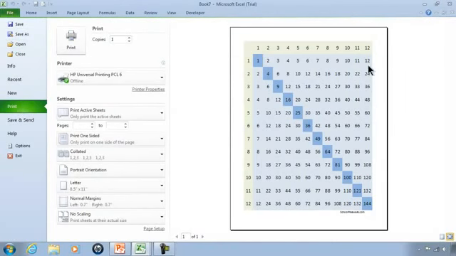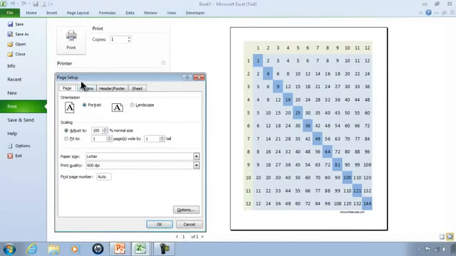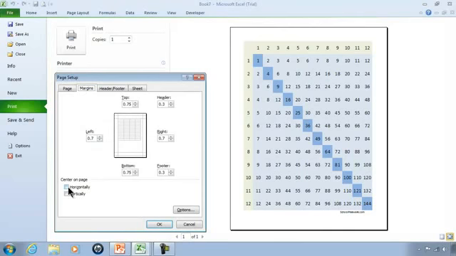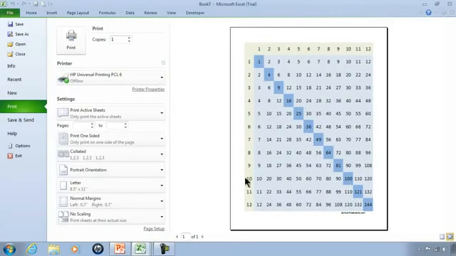Now I see that we're just a little bit off center here within this times table, so what I'm going to do is go to Page Setup, and then under Margins we have center page horizontally and vertically. Check those two boxes, click OK, and now my times table is perfectly centered within the sheet, ready to be printed.